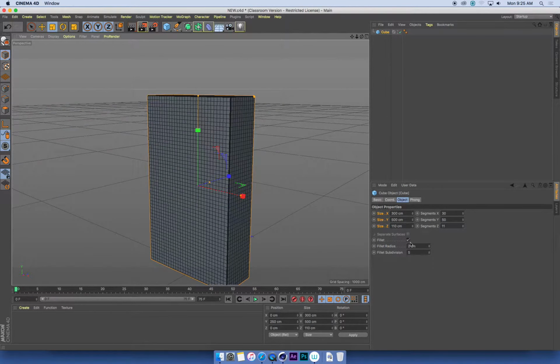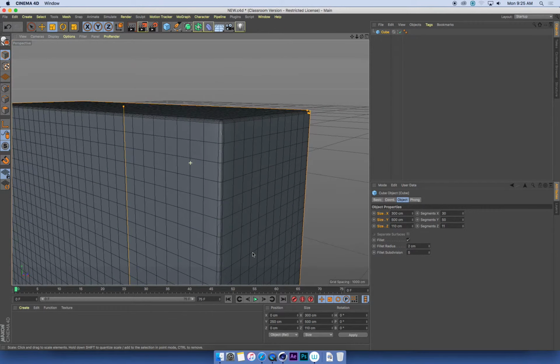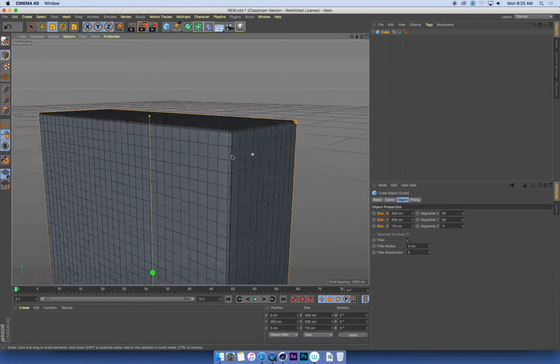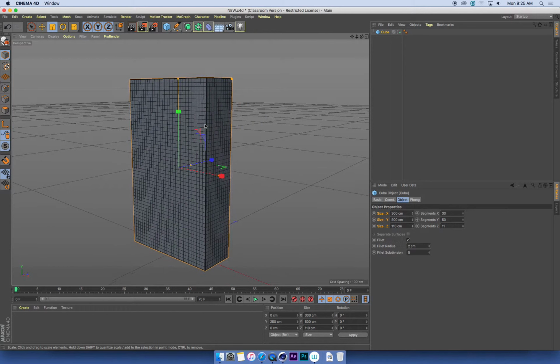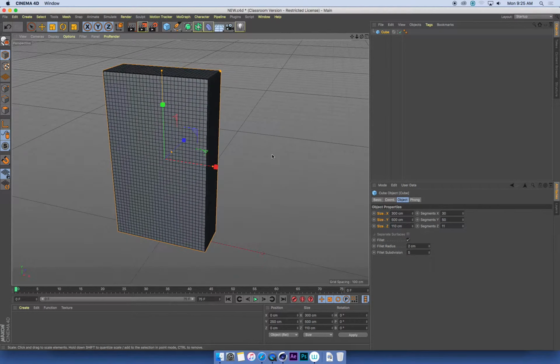And I've just turned on that fillet function as well and put a little fillet on the edges, just to make it a little smoother and not quite so hard-edged, and it looks a little more organic this way.